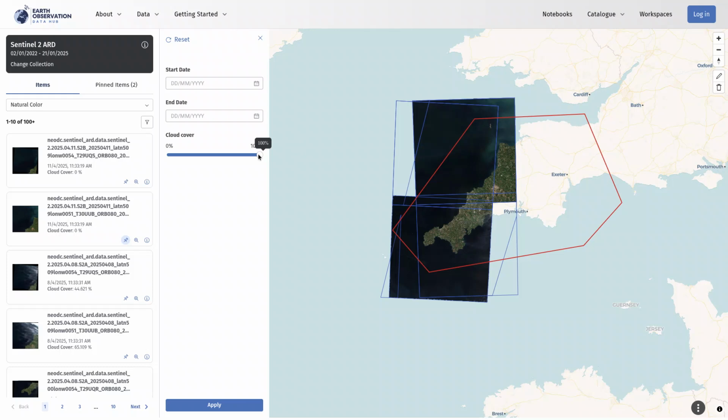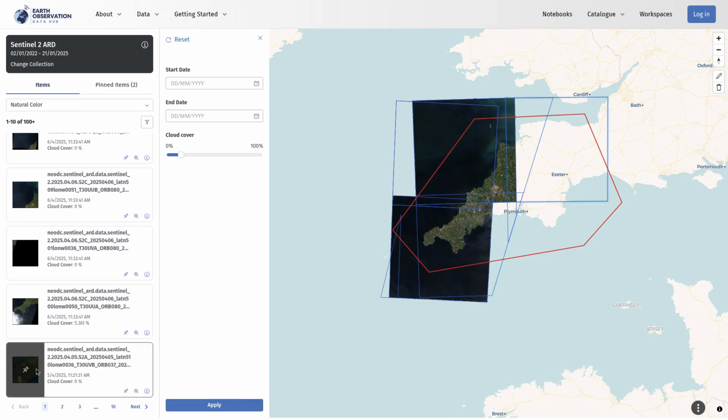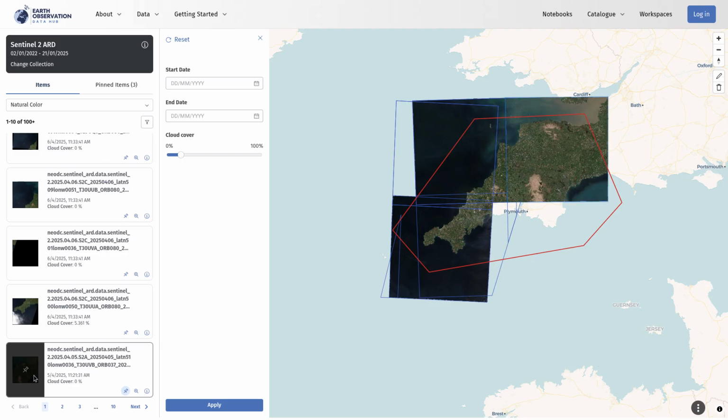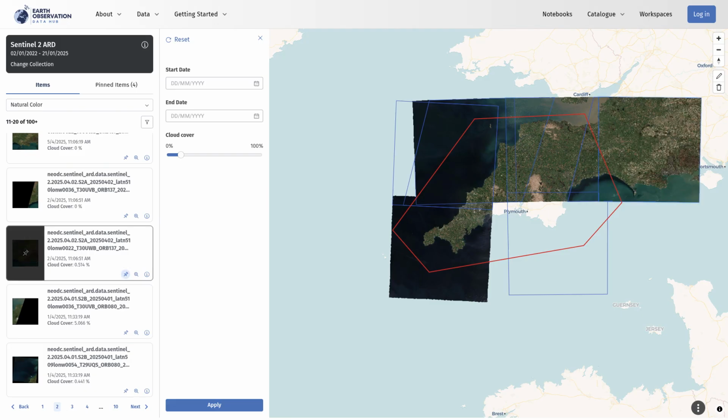So if I am only interested in finding data that has a low level of cloud cover, I can drag that filter down, say maybe to 13%, and hit apply. And now all of the data sets that we've got listed down this left-hand side have got a low level of cloud cover. So I'm just clicking on a few more and building up the data of interest. And as you can see, as I'm doing this, it's building up my pinned item list.